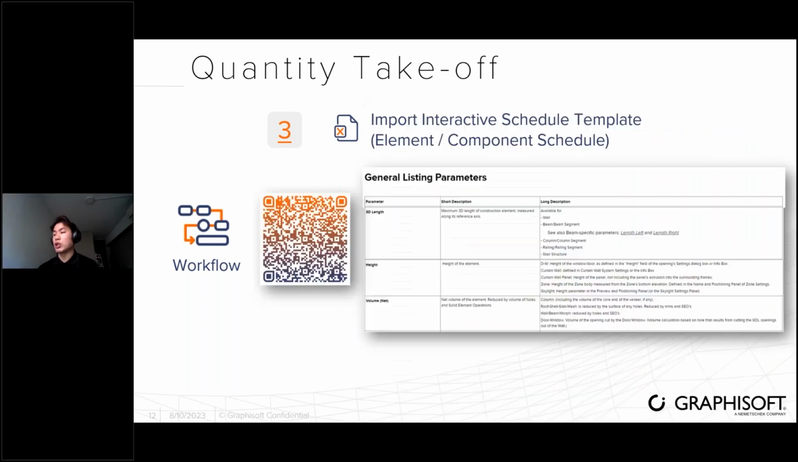For some of the fields that you see over there, if you are not sure what these parameters are and how they get the dimensions or measurements for you, you can look up these general listing parameters. We also have very specific ones for the walls, for the beams, for columns, etc. You can scan the QR code, and then you can see what parameters will take off what kind of information. Okay, I'll leave this page over here for a while for you to be able to scan it.